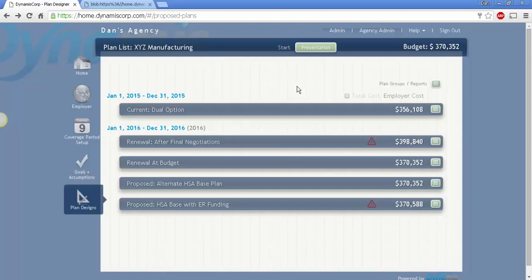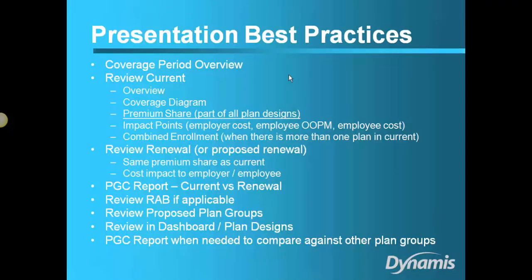All right, so now we're going to go to the next step in our presentation best practices, which is reviewing current. Now, this is going to be far and away the most important step in getting your presentation off and setting you up for success. In looking at our presentation best practices, we've discussed the coverage period overview report and how it sets up an introduction to how the dashboard is laid out. Now, the next step we've talked about being an important step, and that's review of current.